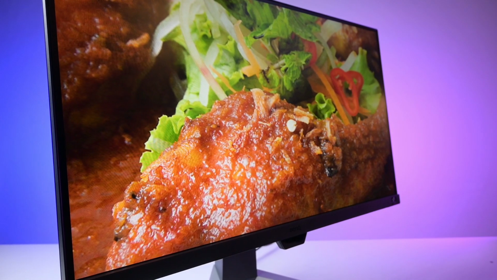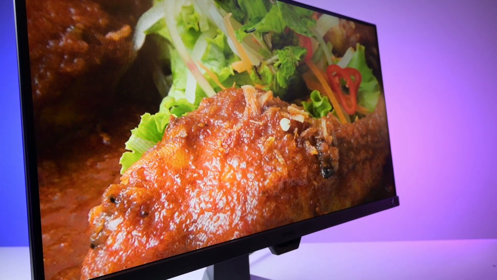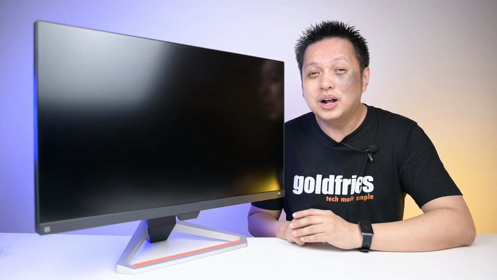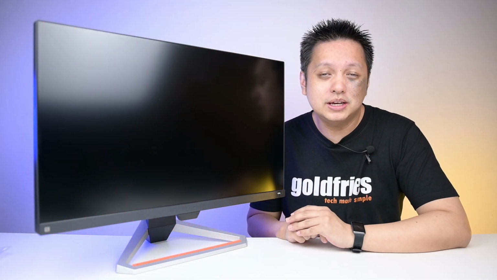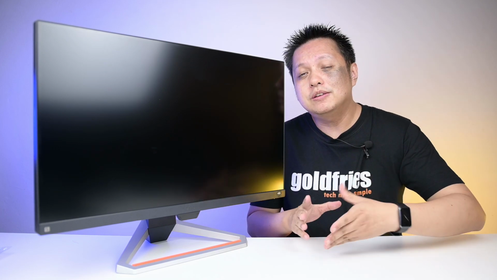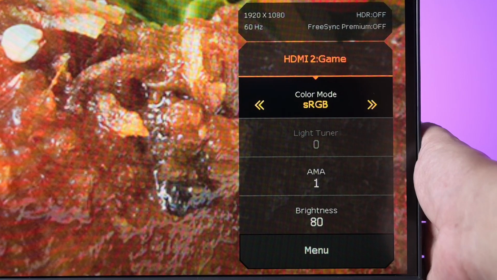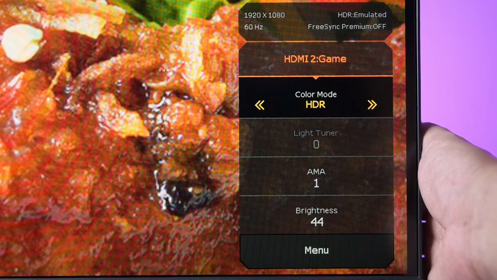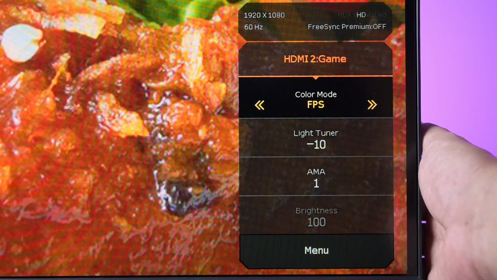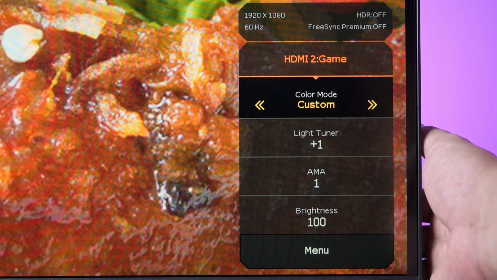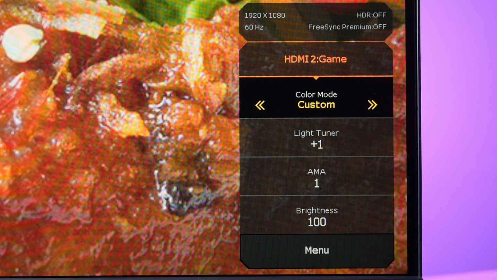The EX2710S has an IPS panel with 99% sRGB coverage, and from what I saw, the colors are good out of the box, especially when you choose the sRGB profile. However, if color accuracy is not your thing, then you have ample color profiles to choose from. You just have to test it out one by one and see which one suits your purpose. And in fact, there is one profile that's called custom for you to customize to your liking.